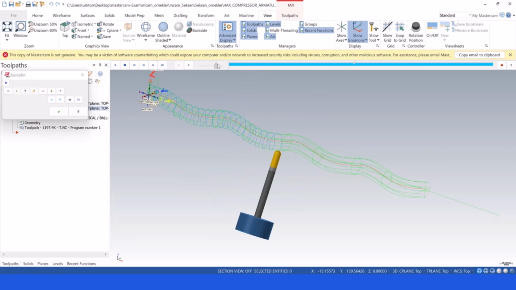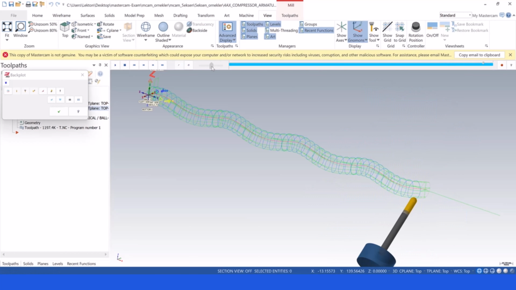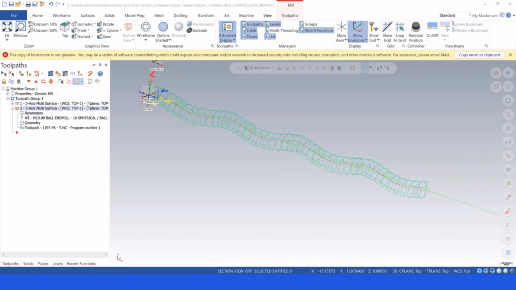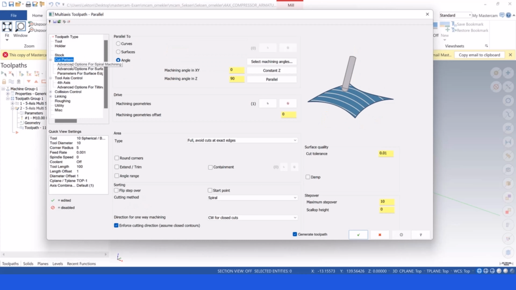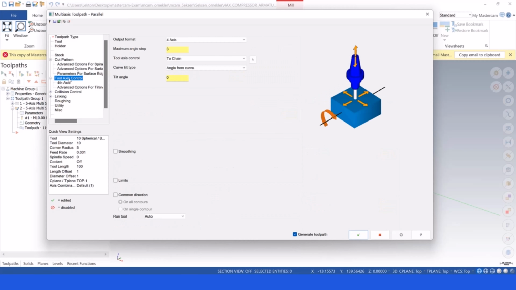Actually, when I am focused on 5 axis machining, this is my 20 years of experience. When I am focused on 5 axis machining, the most important parameter in comparison to other parameters is the tool axis control. If you decide the best way according to your process, you are done. You don't need to worry about the cut pattern and the other parameters. You can organize or change them, it's not so important.